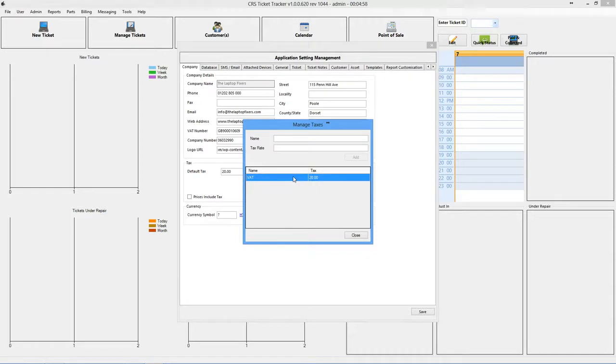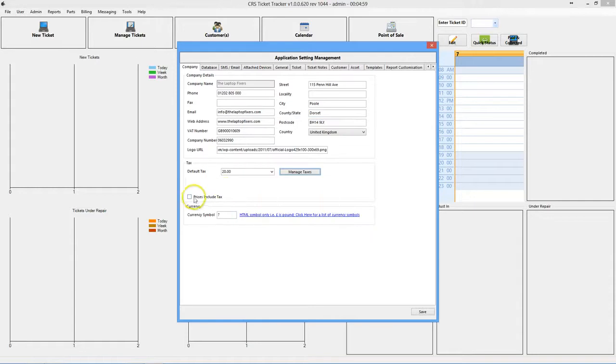I've already pre-specified this just before I ran CRS a few minutes ago, so you can enter your tax rate for your area here, and then enter the code here. Obviously in the UK we're 20%, so not the greatest tax rate in the world, but here we specify it. I personally like all our prices to include VAT, but you may want to exclude VAT by unticking that box.